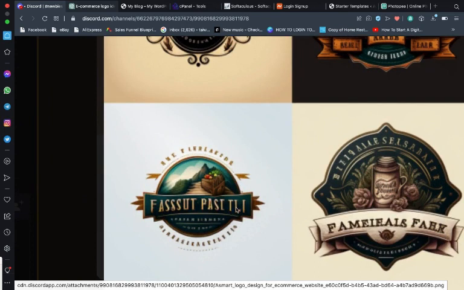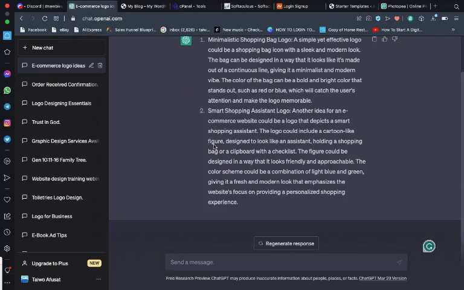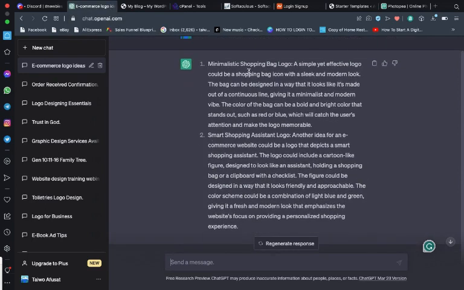So all these things, when you're using Midjourney, it will always give you one or two things written on it. You can edit the text using CorelDRAW. You can also use Canva to edit the text, edit the logo, and replace the text with your own text. So let me now go back to ChatGPT to check if it has given me ideas for logo design.